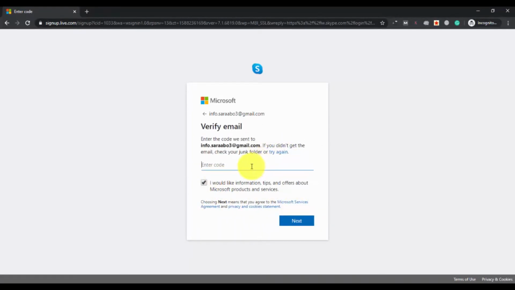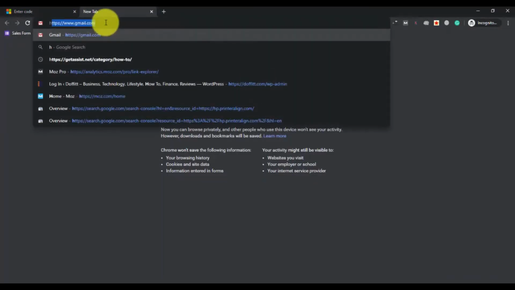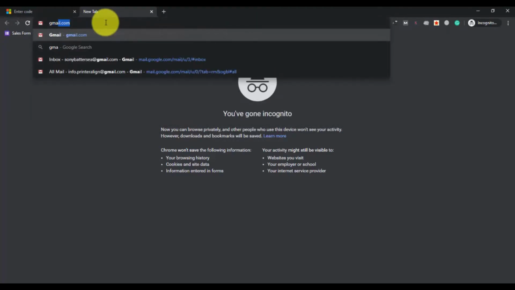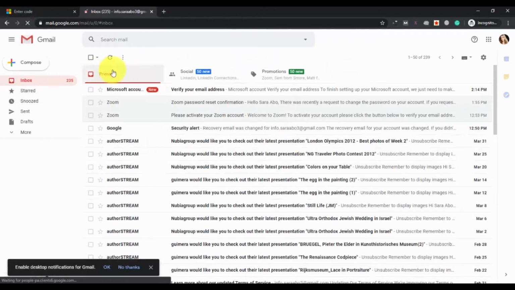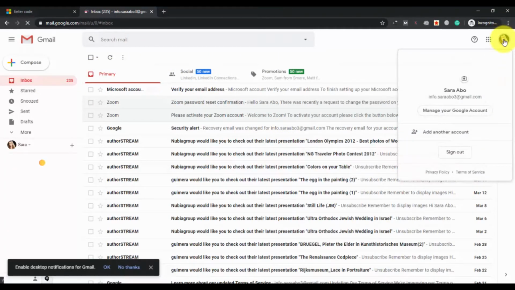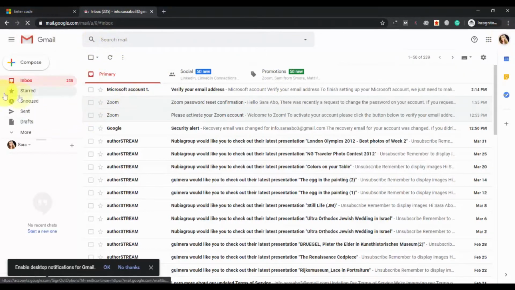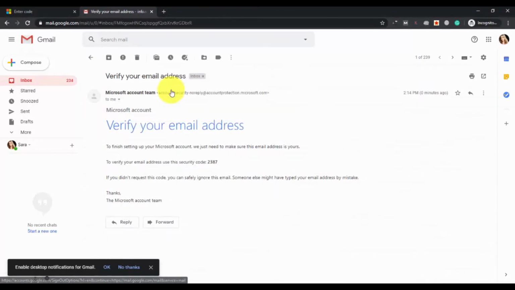Now your email address will be verified by Microsoft, so you must have received a code from them. So we will log into our email ID and then get the code from there and then paste it here. In a new tab you have to log into the email address that you have just entered a few minutes ago. I am logging into my Gmail ID, and I'm already logged in. Now here you can see the email from Microsoft. Click on the email and get the code from there and paste it in the previous tab.